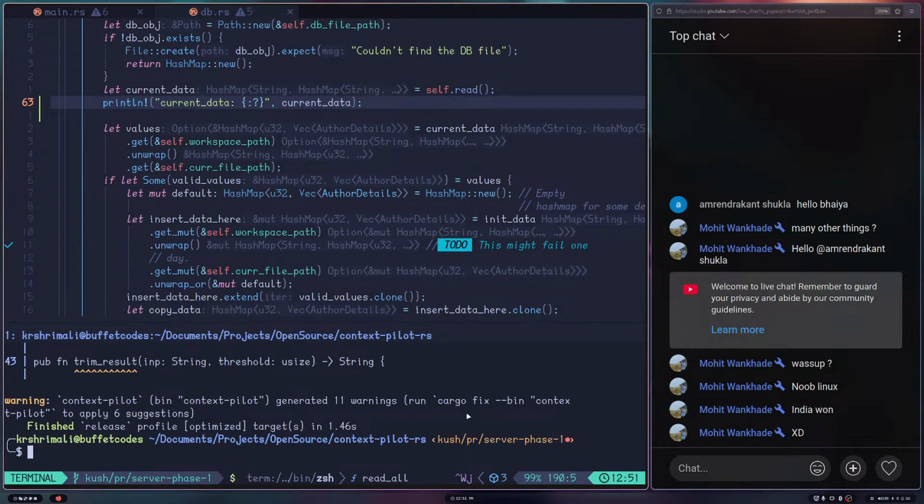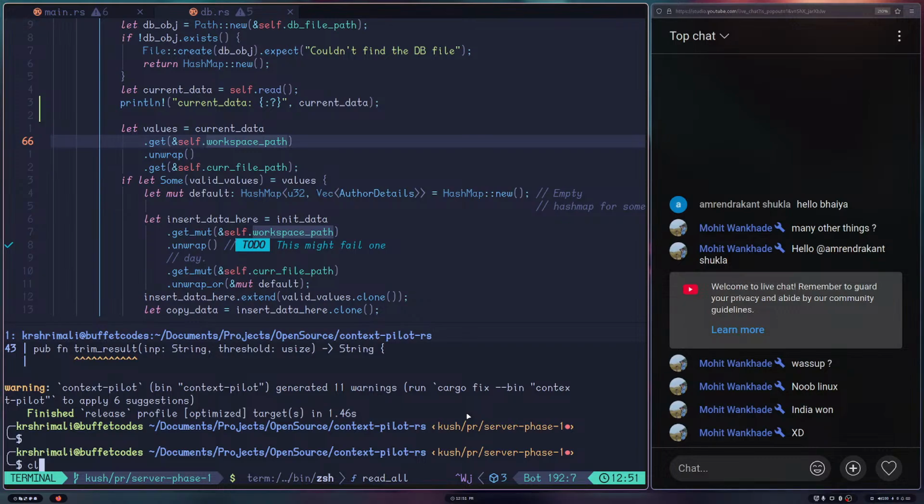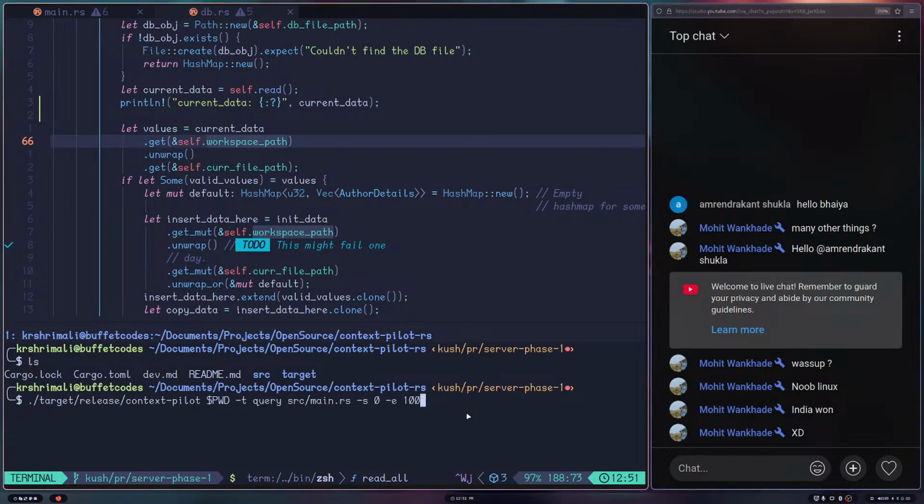Sorry guys, I have to zoom out a bit because this is irritating to see in the hints. India won. India cannot win.